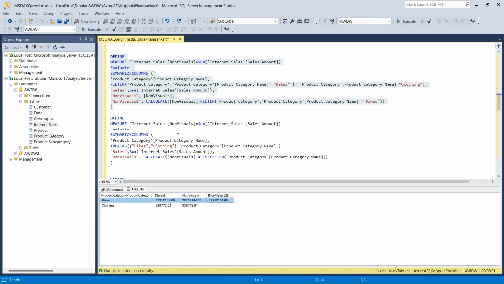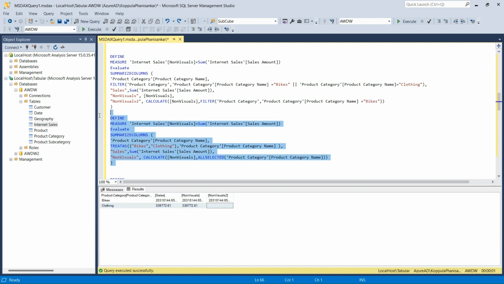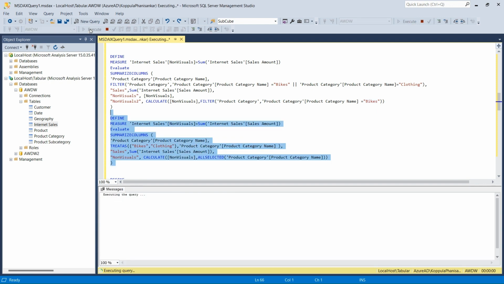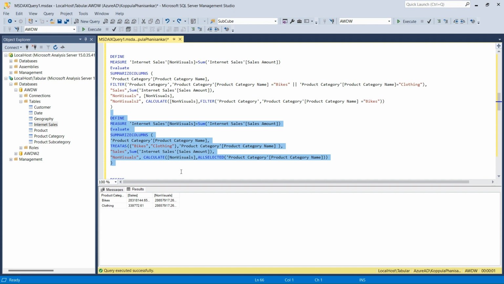And for the last measure I created, whatever calculated measure I defined here, I can again apply the filter within my summarize columns. That is possible. This time I did the filter on the bikes product category name. That's the reason the bikes value is showing and the other one is showing as blank. Now, this is the second statement I just prepared. It's the same statement and you get similar results.